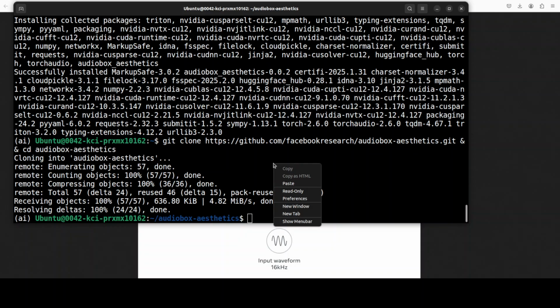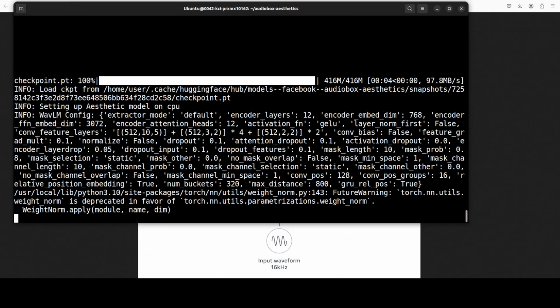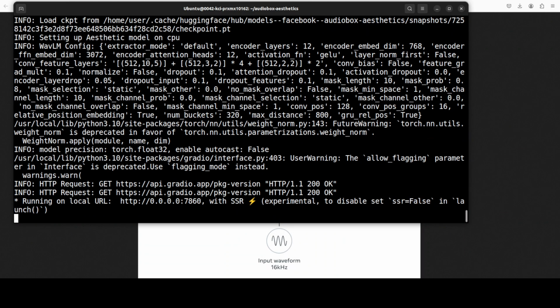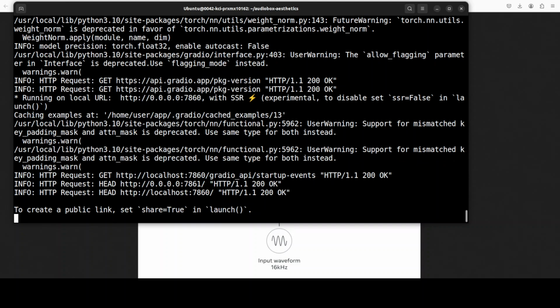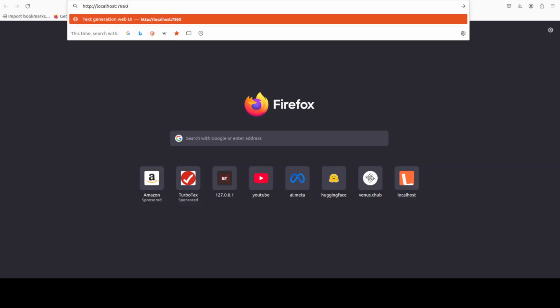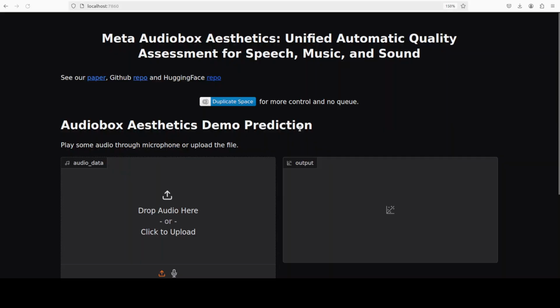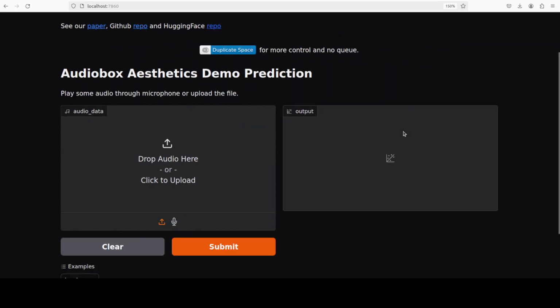And now in order to run it, all you need to do is run this command and it is going to open a Gradio demo in your browser. So let me run it and access it in the browser. First time when you run it, you see that it downloads the model. And then it has launched the Gradio demo on our localhost at port 7860. Let me open it in my browser to see what happens. There you go. So Meta Audiobox is running on our localhost and we can play around with it.